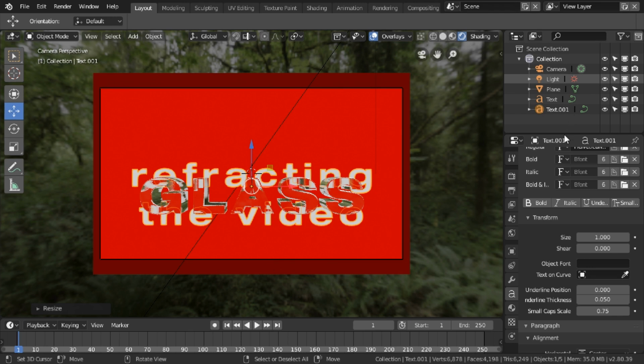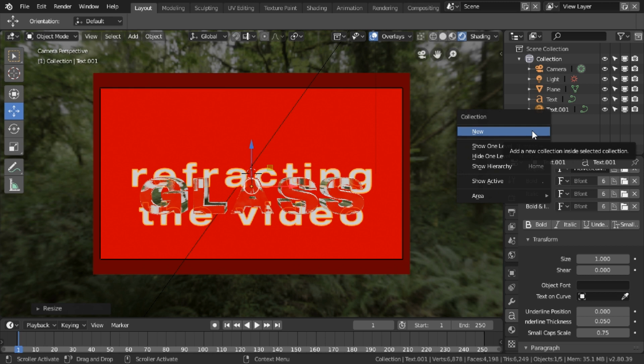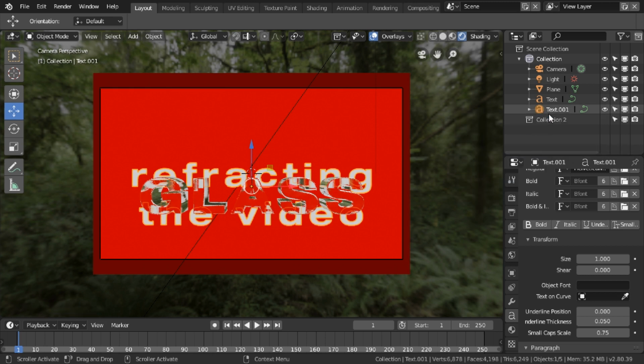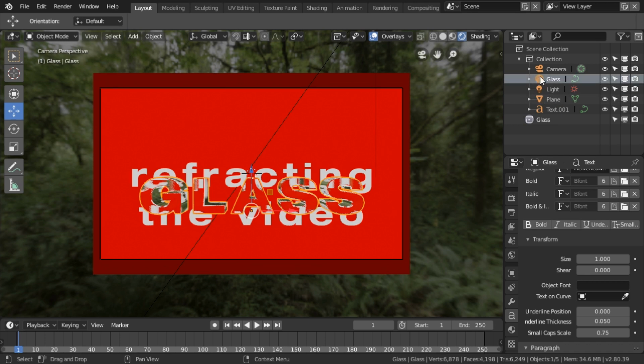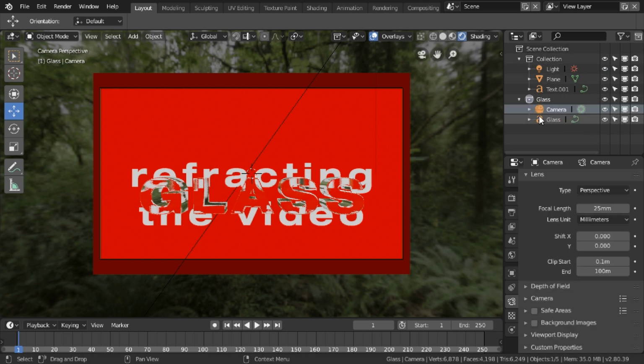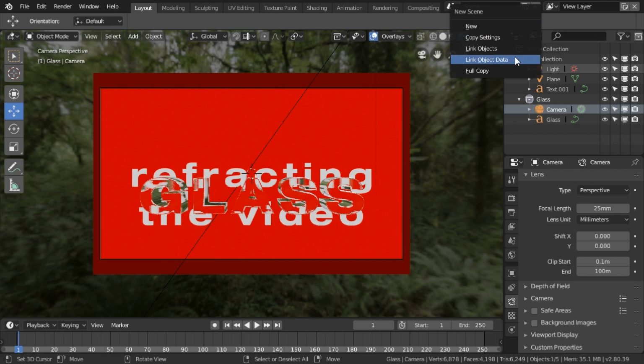So the first thing I'm going to do is create a new collection here, which I'm going to call glass. And I'm going to move two objects into it, one of them being the glass itself, which is this one. You know what, I'm going to call it glass so I can know what I'm doing. And the other one is the camera. And I'm going to create a new scene and select link objects.